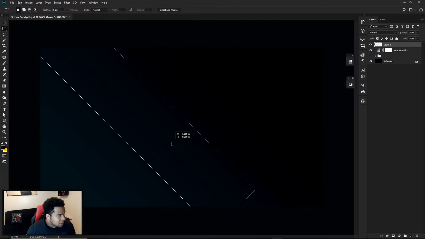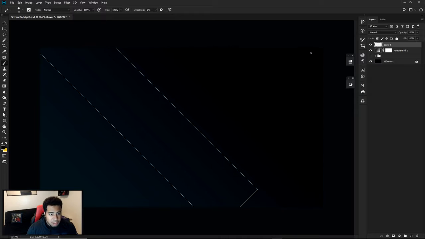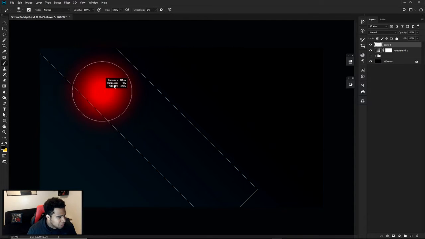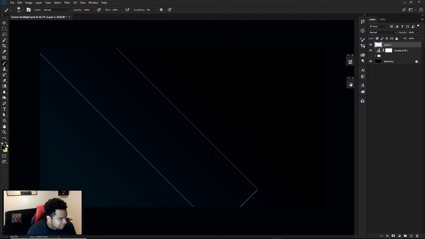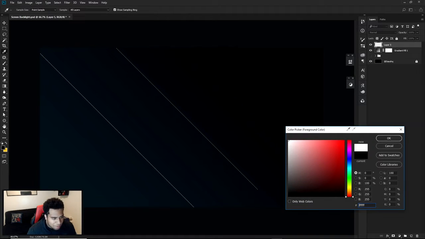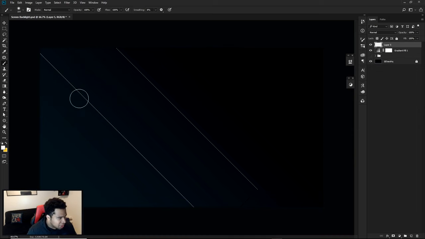That's what we want. So I'm going to take my brush here. Let's make the hardness 0. And then we're going to give it a nice brush size. I'll just make it white for now because we can change the color afterwards. I'm going to change my diameter to about 150.